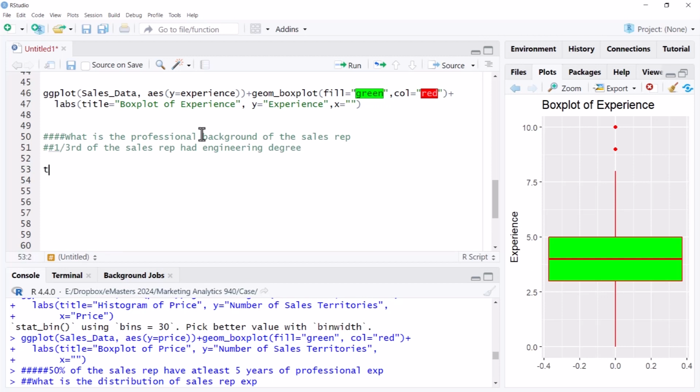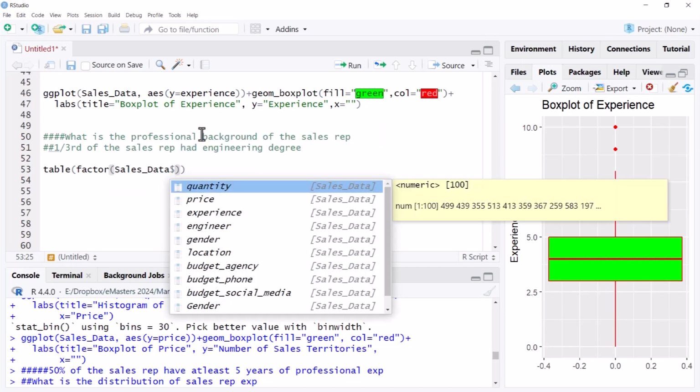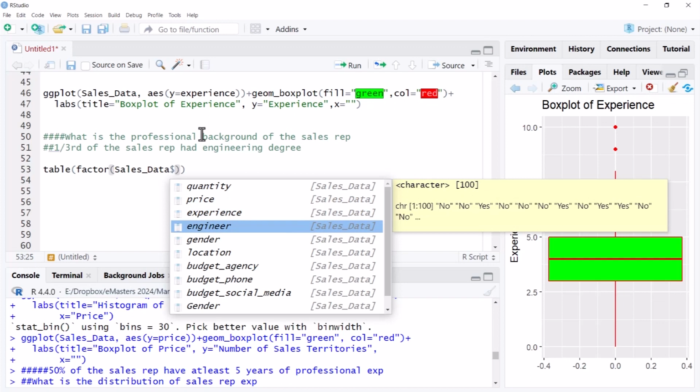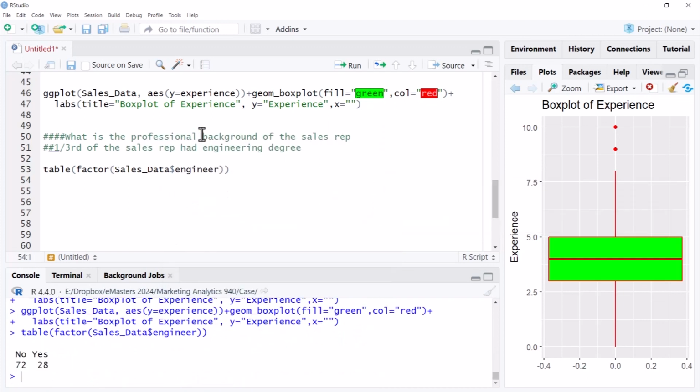A very simple command, we can run this table command, and with factor, we will specify the degree as a factor. So engineers as factor, recall. It can be more appropriately summarized. And then when we apply table, we can see that 72% of them are not engineers, only 28% are engineers. So we can say that, for example, this claim that 1/3, it's slightly less than that. It's 28% only. We can visualize this also.